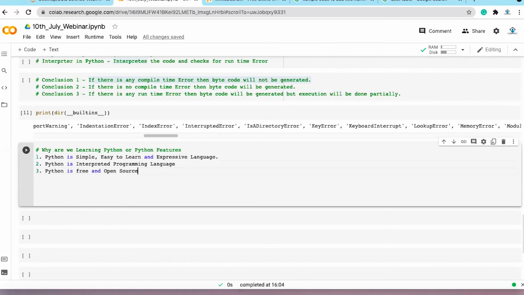What do you mean by free and open source? Free means you don't have to purchase a license. For example, when you go and purchase Windows, you have to purchase the license in that case, right? In Java also, if you want to use Enterprise Edition, you have to purchase the license. Python is free of cost, whether it is individual or whether it is Enterprise Edition. You can use it free of cost.